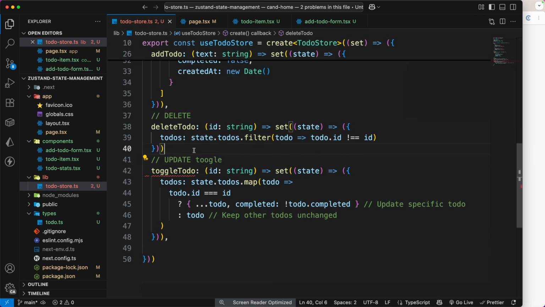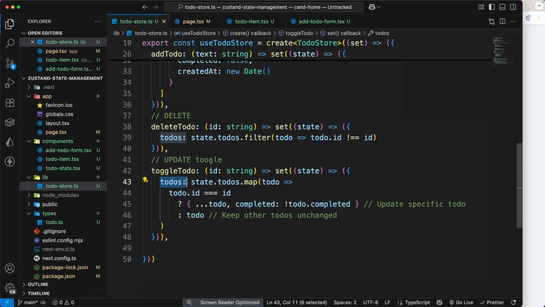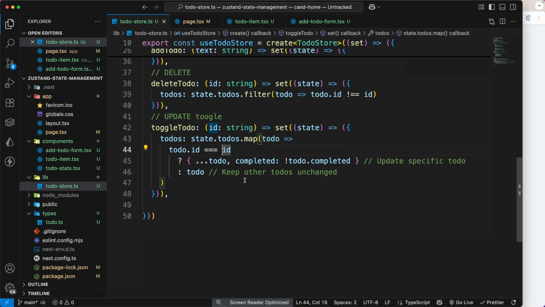As you can see here, I should add a comma first. This function takes an ID as a string, right? And it runs set, just like we're doing on the top right here. We grab the state, and then for the to-dos, we map through them first, and then we check if the to-do ID is equal to the ID that we send to toggle to-do. It should change the to-do's completed into the opposite of the to-do.completed value. As you can see, we have this underscore, right? And else just keep the other to-dos unchanged, just like that.